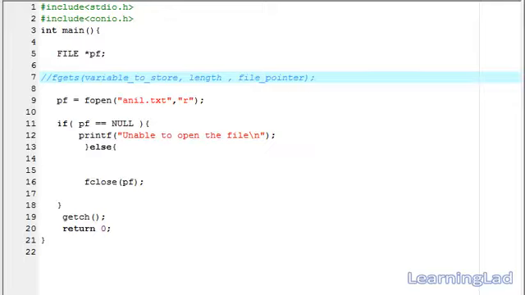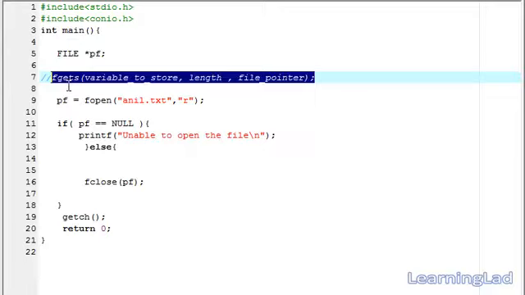In this video tutorial we're gonna see the fgets function in C. So this fgets function is used to read some string from the file. So let's see how we can use that. So this is the syntax of this fgets function.